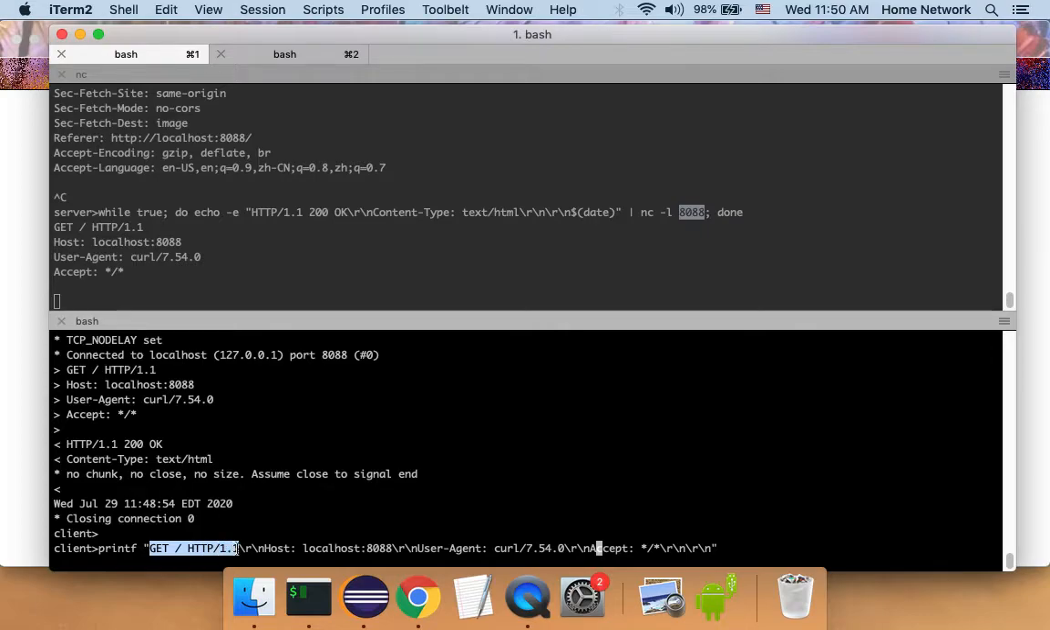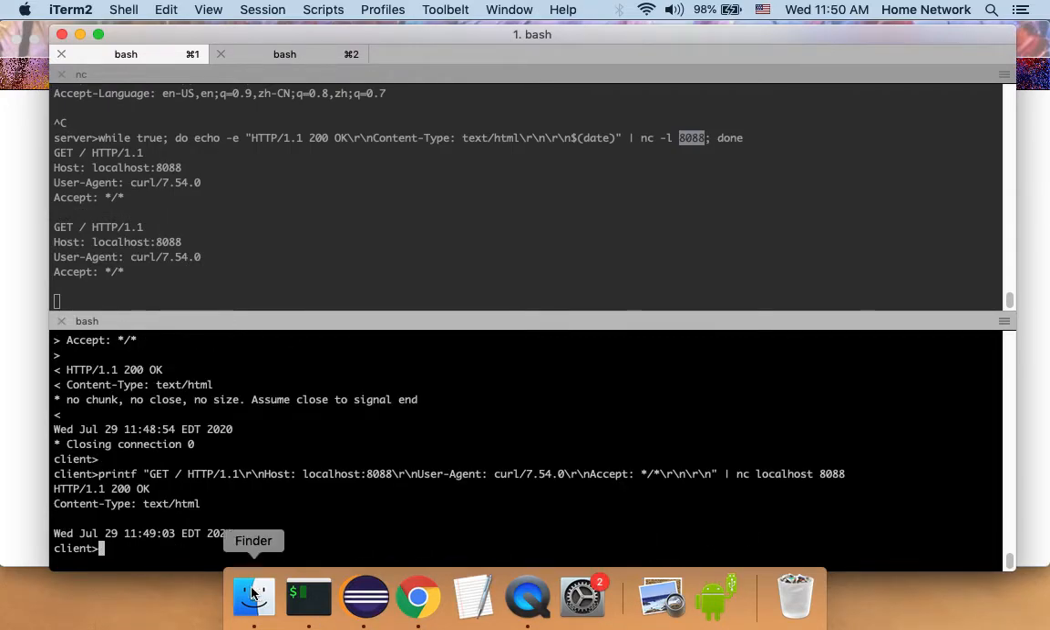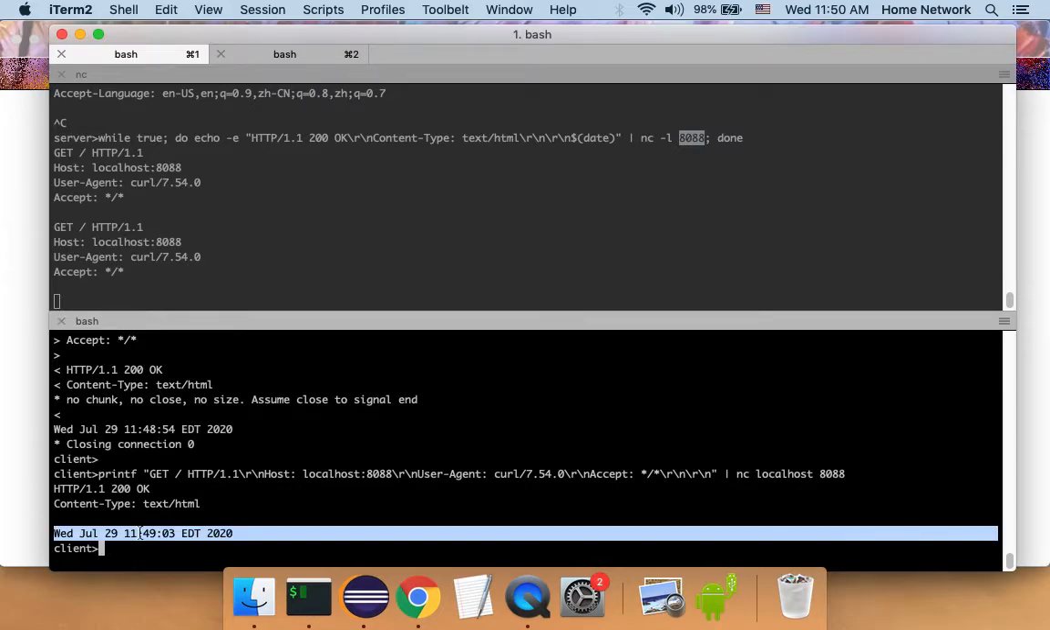It has the GET, it has the User-Agent header, it has the Accept header. Most importantly, it marks the end of the request. And so next, let's use netcat to send this to localhost port 8088, which is what the server side expects. Sure enough, we get it back. Okay, so at this point, we bring the HTTP client-server pair to the bare minimum.